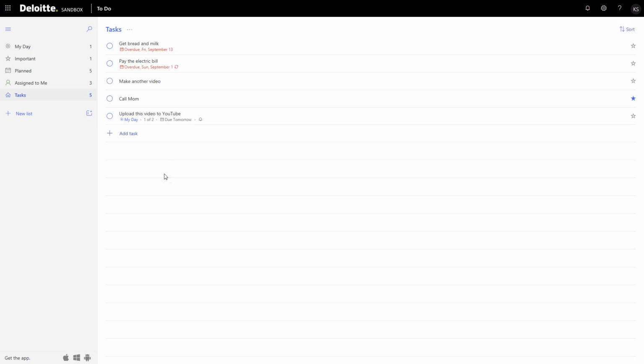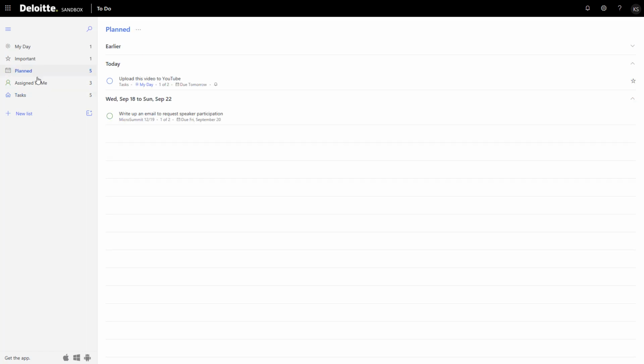If you can handle that, you can pretty much handle the rest of the ToDo app. Planned and assigned to me are the interesting integrations. These are the integrations with Microsoft Planner. And if you see my previous video, I've already highlighted these things. But you'll notice Planned integrates both the things that I've put on my day, as well as those things that have been assigned to me in a planner somewhere.